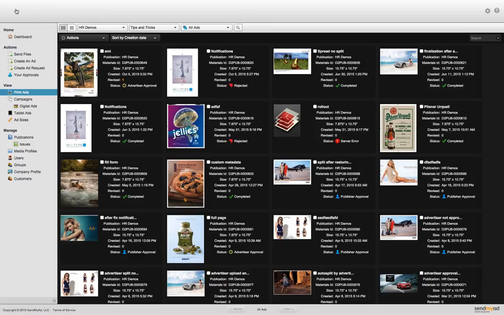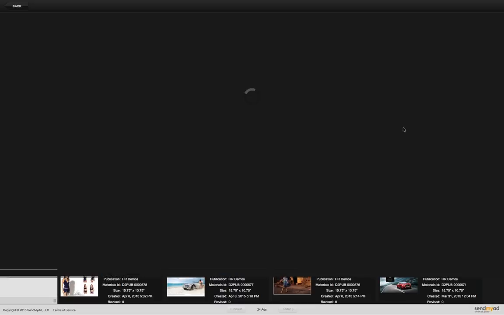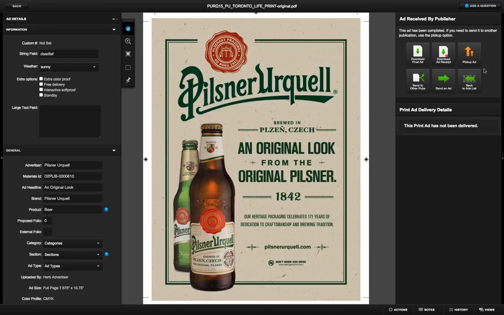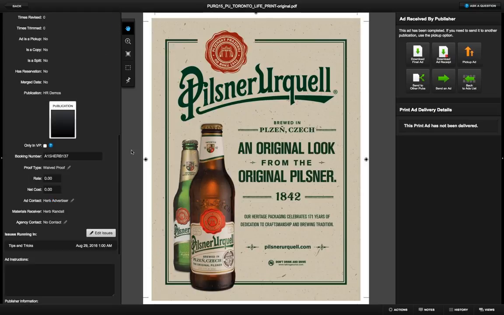The second thing we want to talk about is adding issues versus pickups. As you probably know, we are able to pick up ads pretty easily in here. So let me go back to that beer ad. It's a completed ad, and there's an option here to pick up the ad. So let's do that.